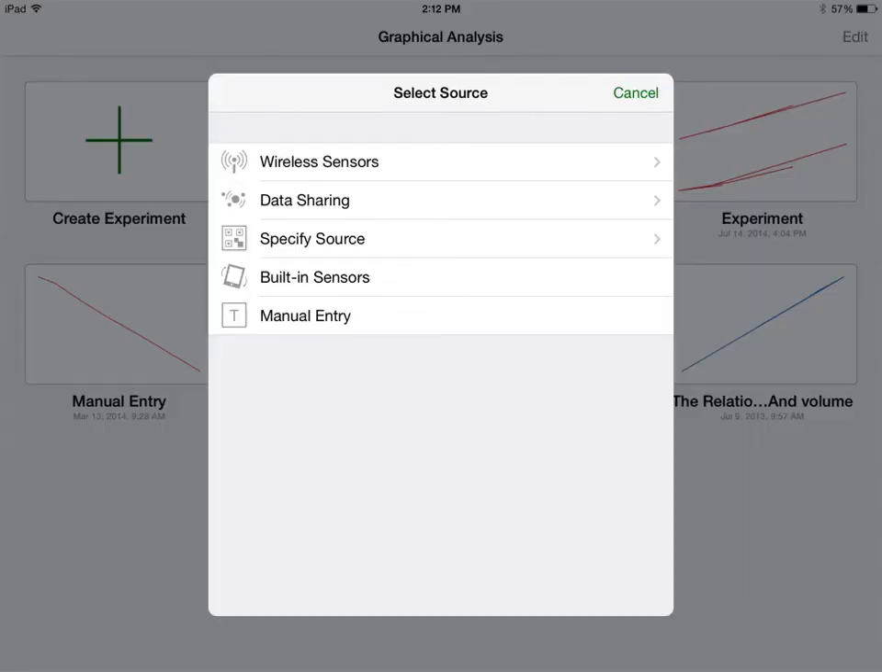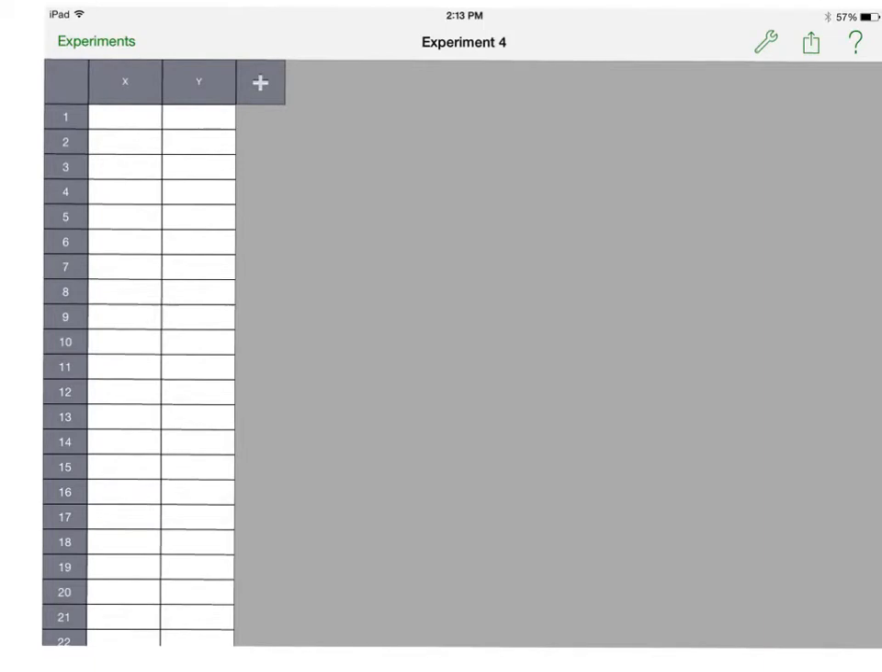When you click that button, this little pop-up menu will come up, and you want to choose Manual Entry because you're going to type in data that you've collected. This will take you to a screen with a data table where you can enter in your results, your data. A couple of tips on this screen.